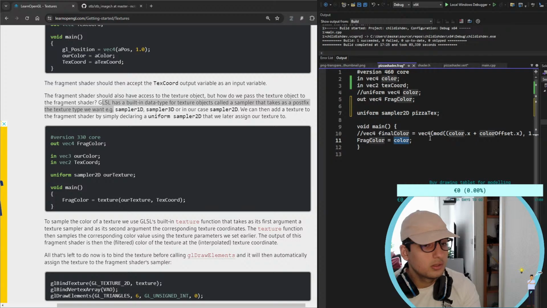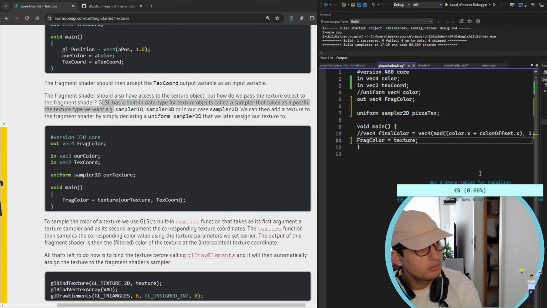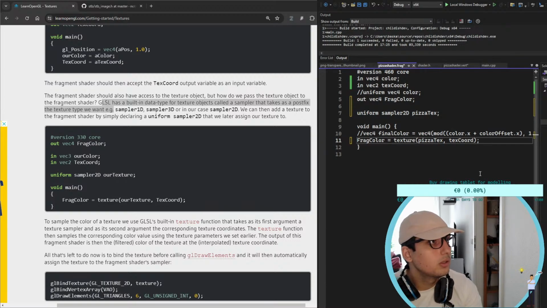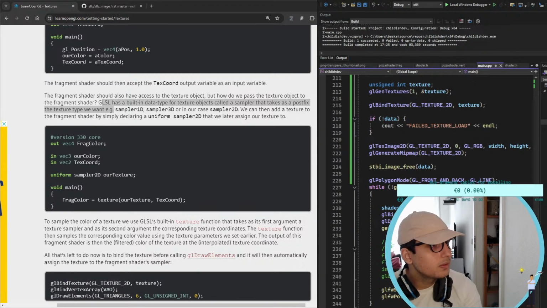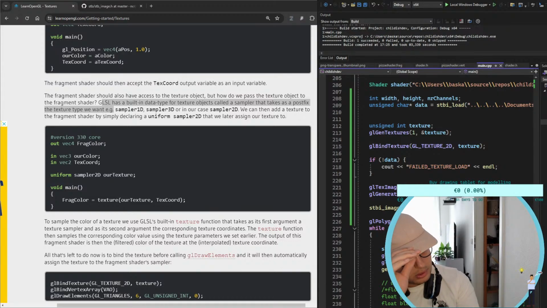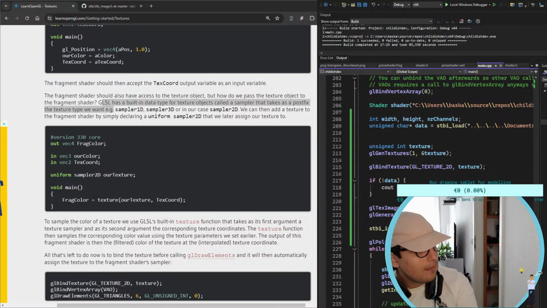What determines the fragment color is simply calling the texture function with the sampler as the first argument and the coordinate as the second argument. Bind a uniform variable here, which would be done here.